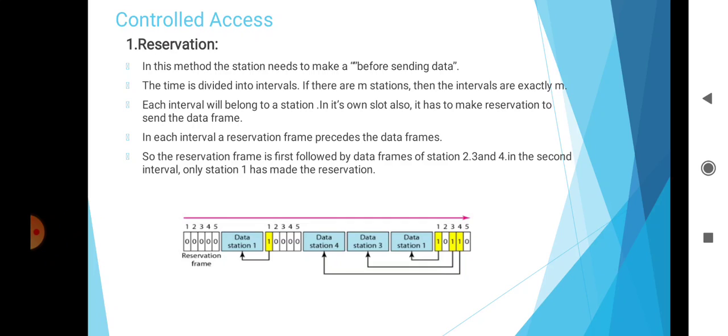Controlled access protocols grant permission to send data only to one node at a time and avoid collision on the shared medium. There are three methods in controlled access. The first one is reservation, the second one is polling, and the third one is token passing.